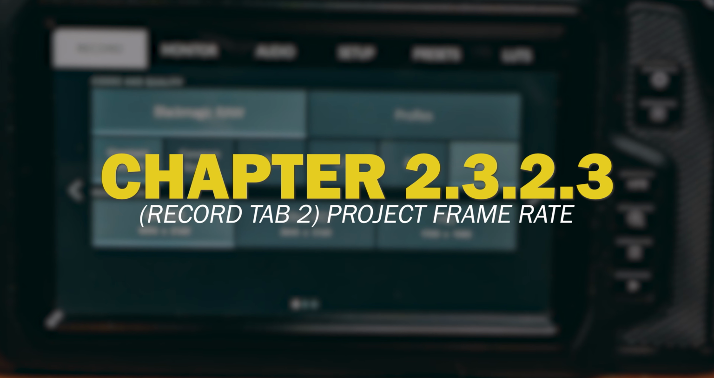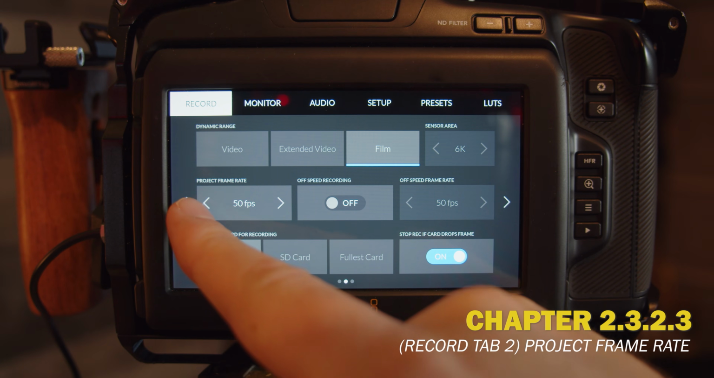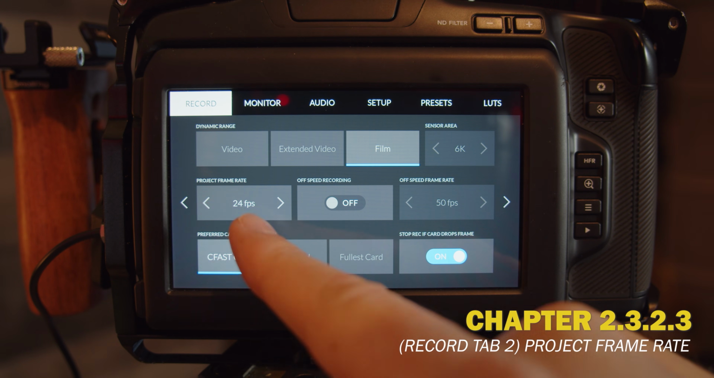Project frame rate. When using the project frame rate setting, also found on the second tab, you can choose between frame rates that are more commonly used in TV and film. Make sure that this is set to match your playback speed and audio sync, otherwise you'll have a lot of problems trying to match it up with other things.